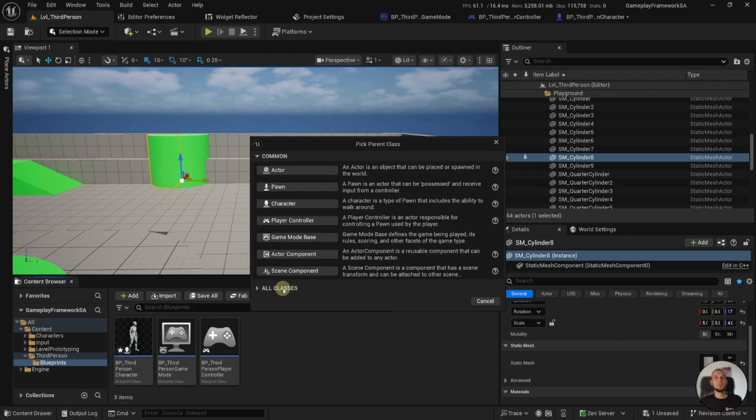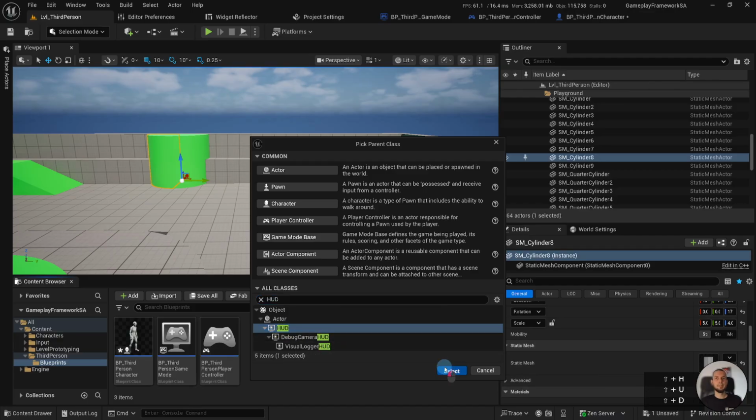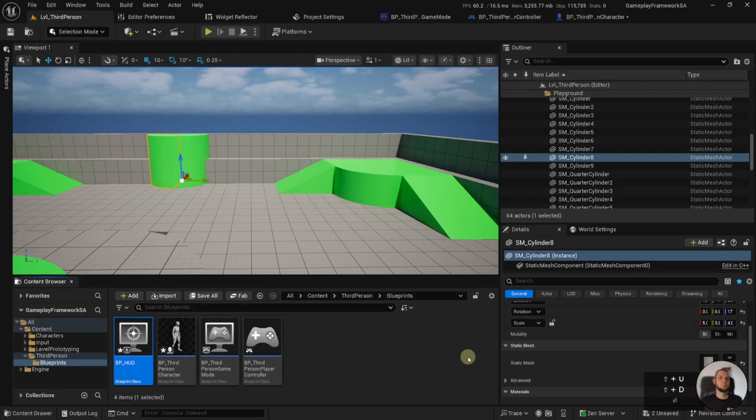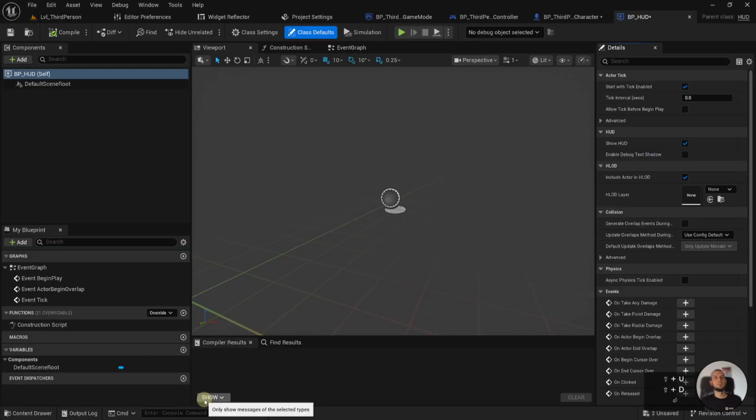It's not in the common ones, so I would expand this, search for HUD, pick the HUD, select, and then I'm going to name this. As you see, everything else has very nicely made naming, so we'll use the same naming convention because this allows us to organize a little bit better. So BP HUD, probably a good name, and there we have it. We created our first blueprint. With this, now we have all the basic parts of the framework. Let's not call it components, since components is something else.